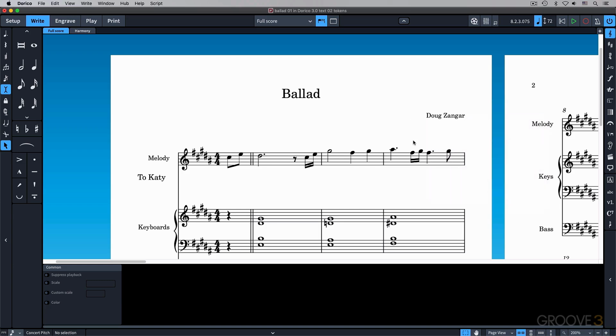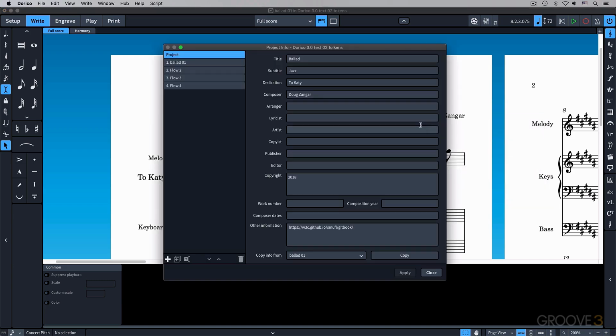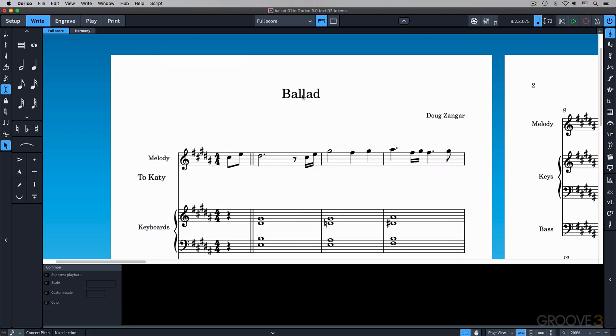I can hit escape to get out of that, and now it shows my name. Again, if we open up project info, project, composer, and my name. Let me hit escape to get out of that. You can also use tokens in the project info window. Let me show you the result of that.